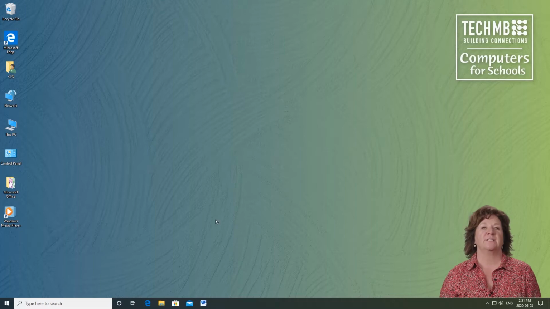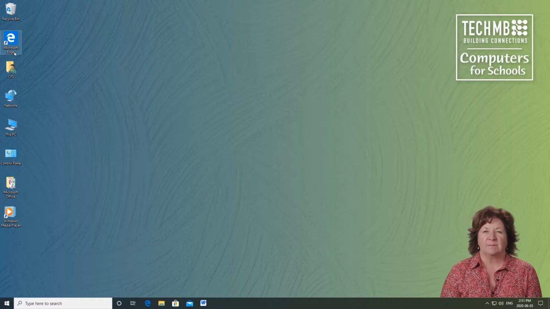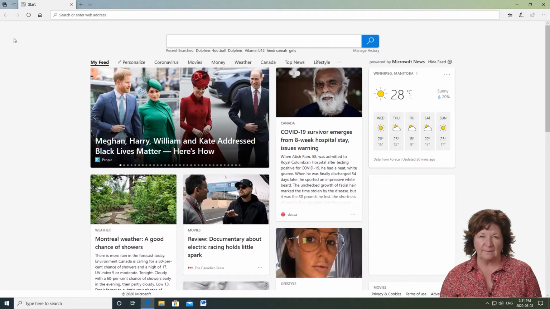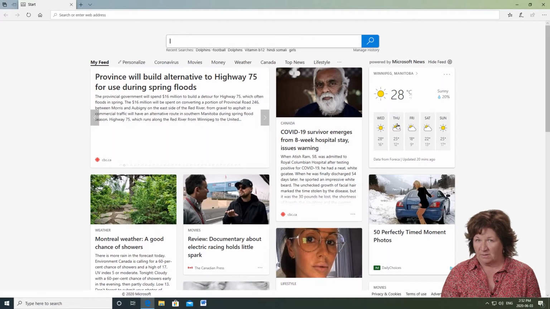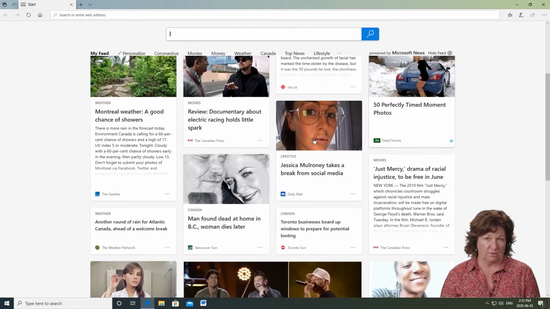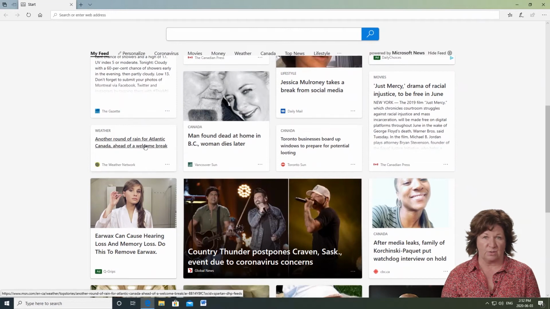You'll see the icon on your desktop. To open it, double-click on the icon. This will open a new window. We'll take a minute and look around on this page. There's a lot going on. On the right-hand side, the weather appears for your region. You'll notice there are many news sites with stories for you to click on if you're interested.